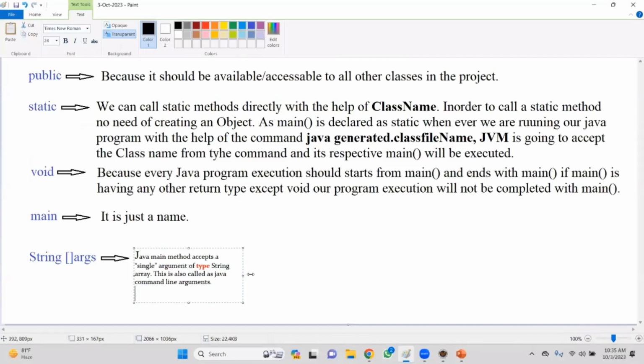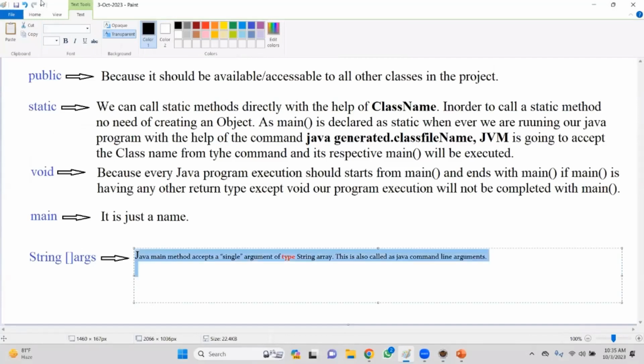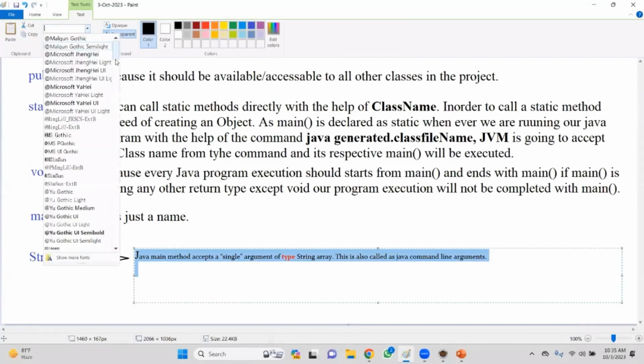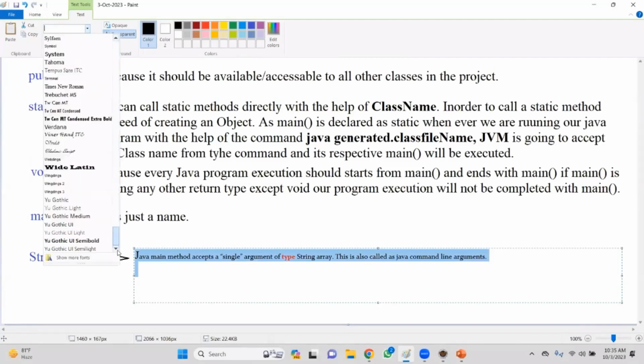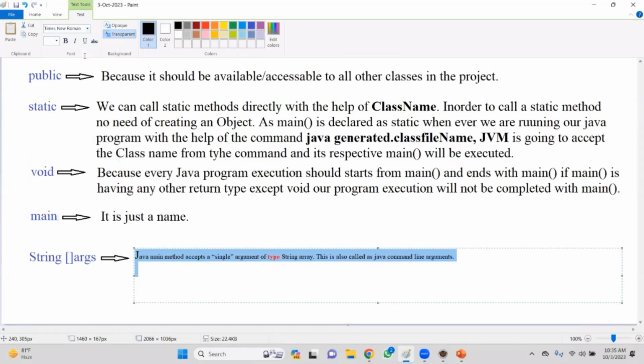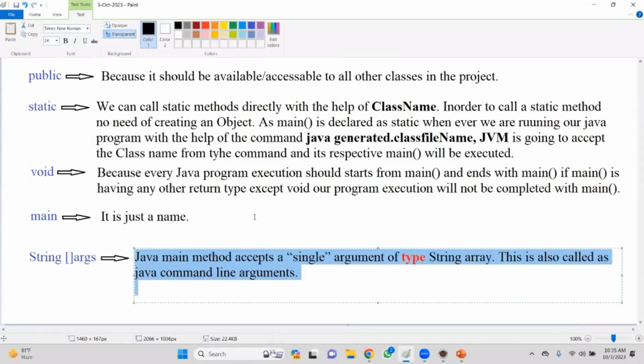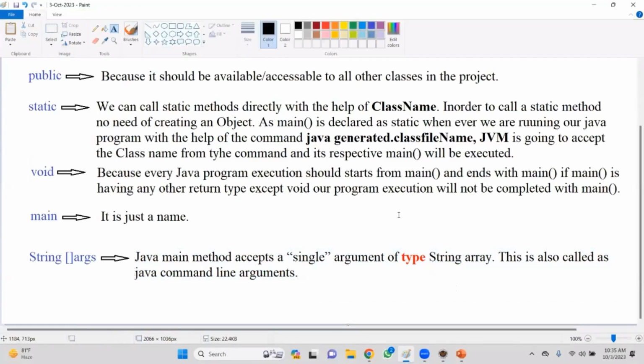Java main method accepts only one parameter, and which parameter is that? Tell me. String array. Let me just make it like this. Java main method accepts a single argument of type string array. This is also known as command line arguments. And yes, we will discuss these command line arguments also. I believe it's clear, guys, for everyone.